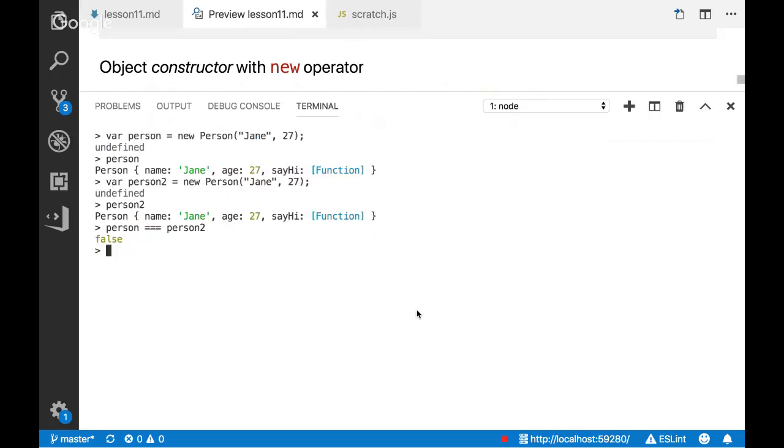If I were to go in and look at the person that I got back from this code, and I've got these say hi functions. So if I did person.sayHi, well, that's a function. If I do person2.sayHi, that's also a function. And we can see if those functions point to the same thing. So if I do person.sayHi equals person2.sayHi, that's false. So even though those functions would do the same thing and give the same result, they're not actually pointing at the same function.